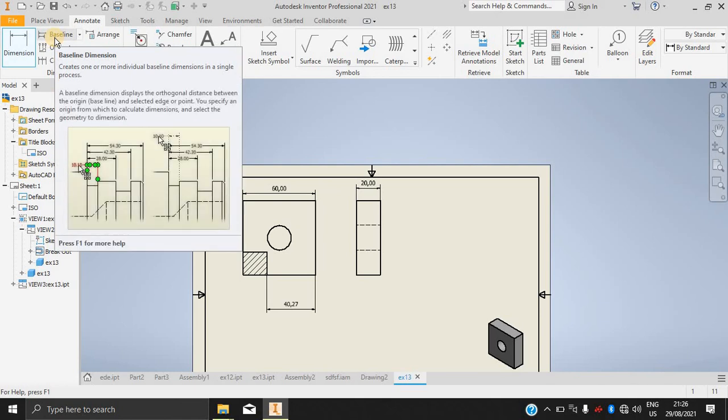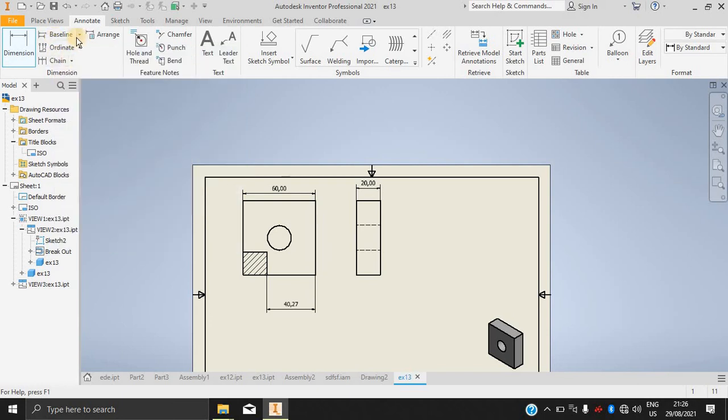Okay, baseline is again the same thing. It would consider one base point, and using that base point it will create other dimensions. Ordinate dimensions would just create an ordinate set and everything. Basically we don't use that. Chain is just used for creating chain dimensions. Okay, arrange, where you can arrange the dimensions.